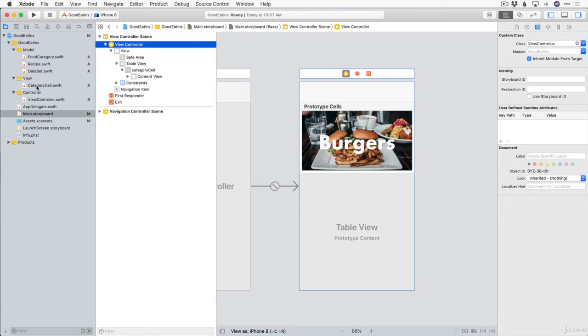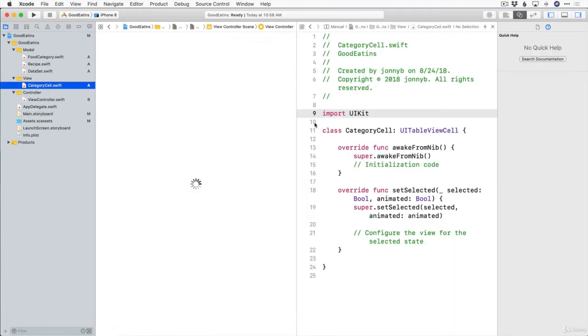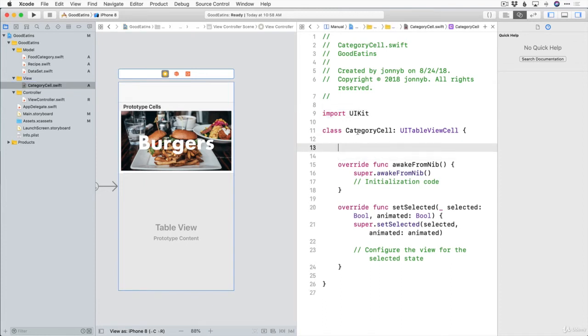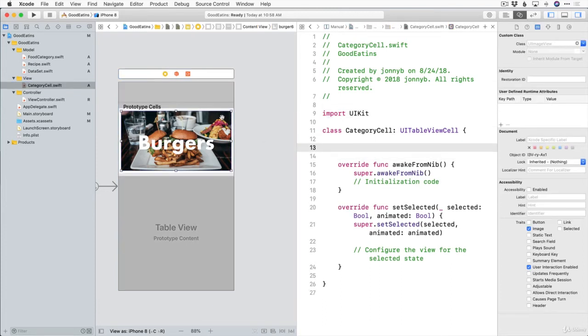This CategoryCell.swift is controlling the UI of our table view cell. So we need to hook up our images and our label to that category cell. So I'm going to option click on CategoryCell, close our document view here, and now we can add outlets to our CategoryCell. So I'm going to click on our image here.